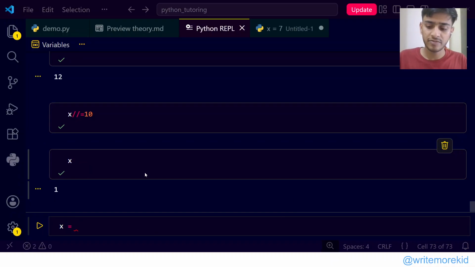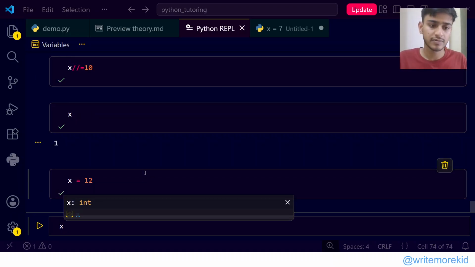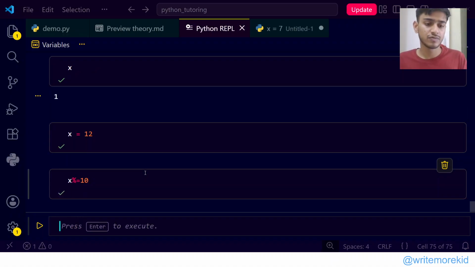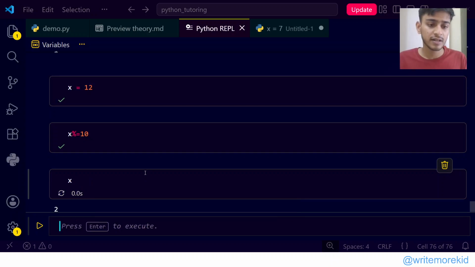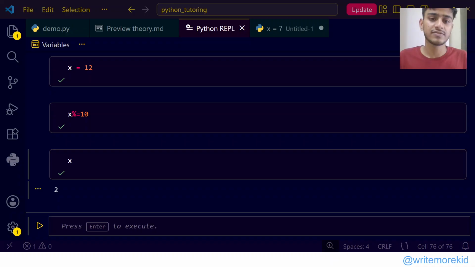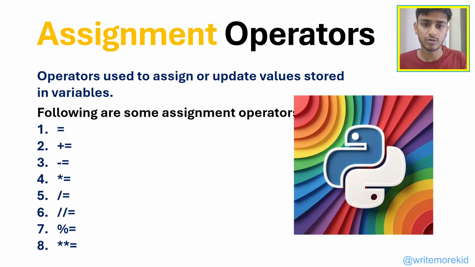If I again make it 12 and I try to do floor division, I'll receive 2. But if I try to extract the remainder with modulo, then I'll receive 2. That's how it works. So these were the assignment operators, which you should know.